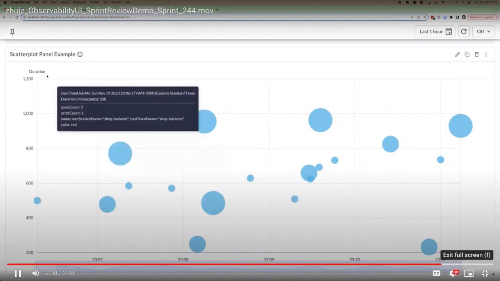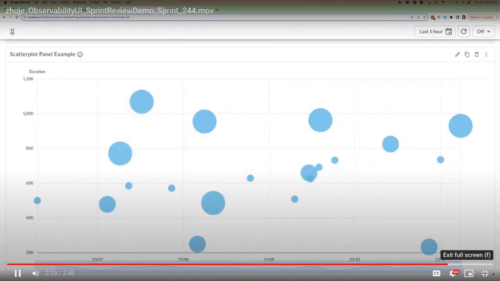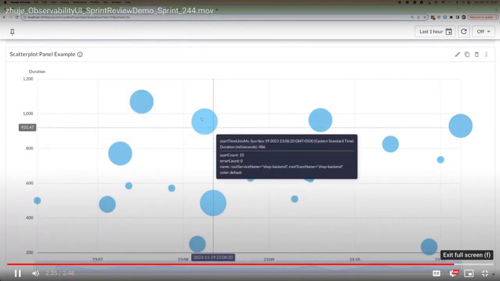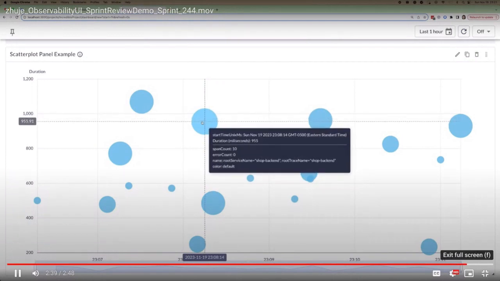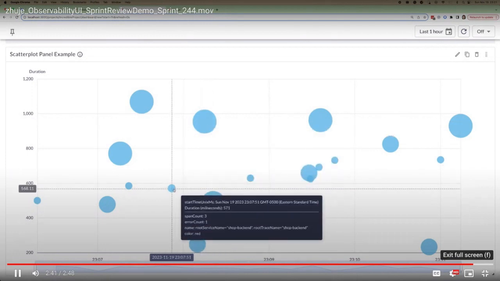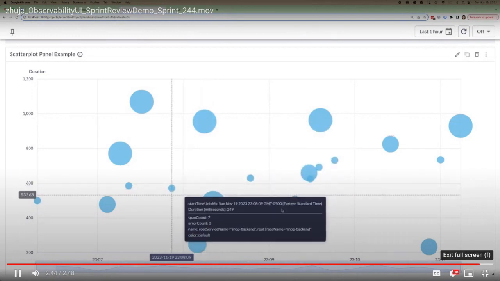So this is the duration of the trace over time, and the size of each individual item corresponds to the span number. So this has a span count of 10. This little guy has a span count of 3.